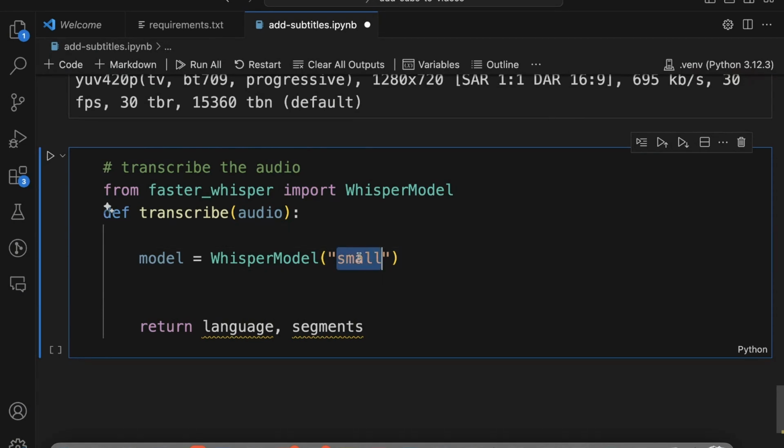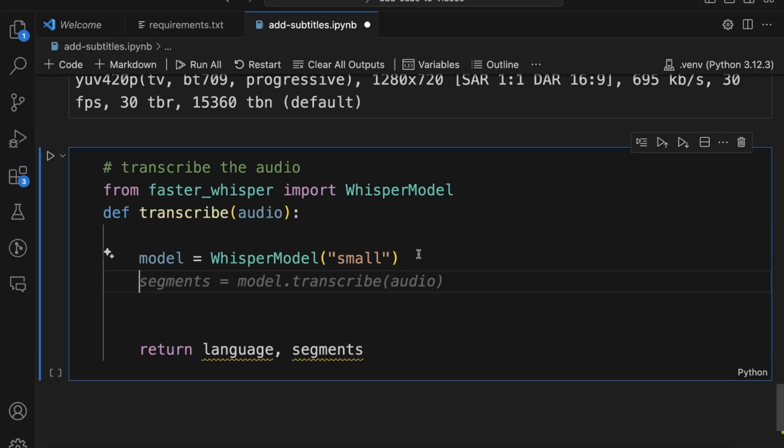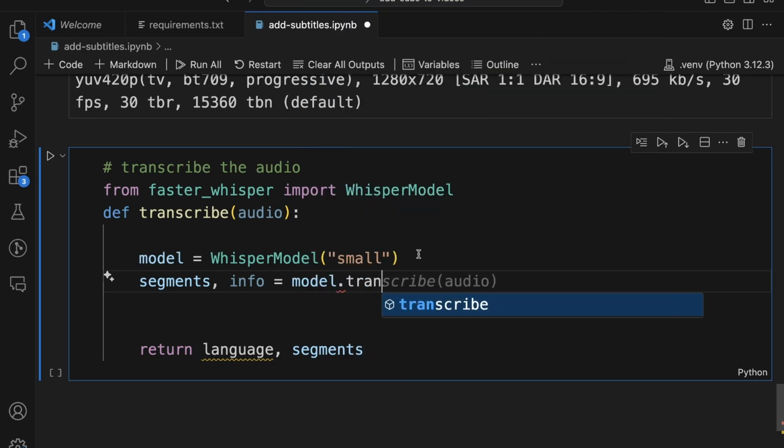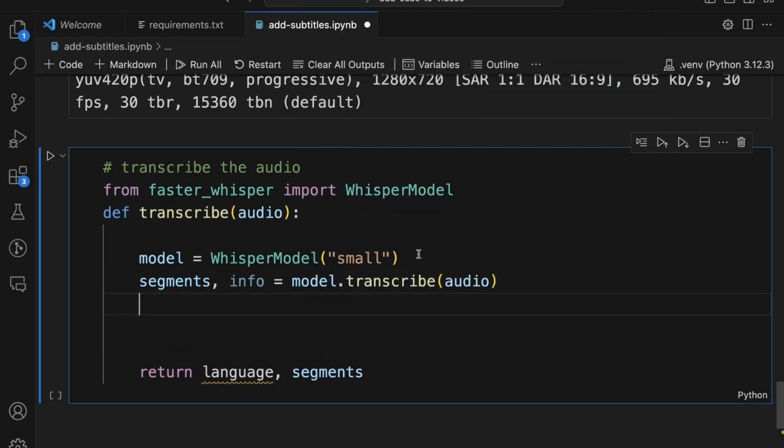OpenAI documentation has names of all the models that are available. We are going to make use of the small model here. The reason I'm using the small model is just for this demo purpose, because I'm not doing it on Colab where I have access to a GPU. I'm doing it on my MacBook, and therefore I'm using the small model. If you are doing it on Colab and you have access to GPUs, feel free to use a bigger model. Then we'll call model.transcribe.